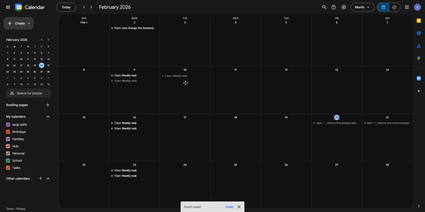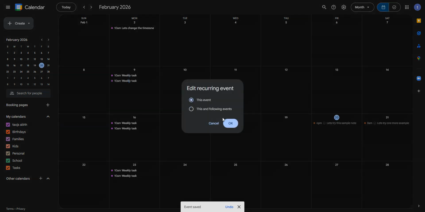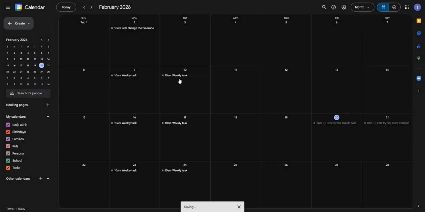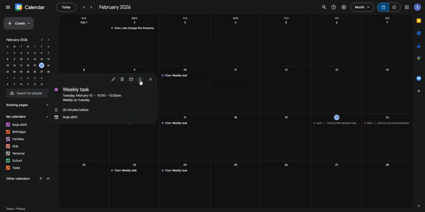Next, choose the calendar. Use the calendar drop-down to place the copied series on the correct calendar, such as a work, team, or personal calendar. This keeps your schedules organized and can control who sees the events if you share calendars.